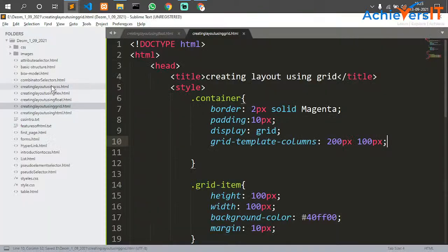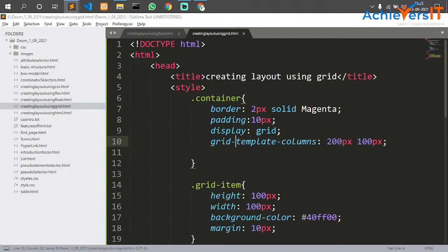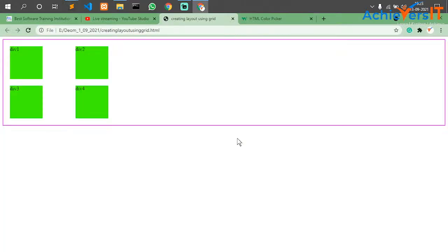See, by default, what is happening here? Grid. By default, if you are not passing this, I just want to comment this. See, now this is how it is going to look by default. Now I'm just gonna uncomment this and reload. See, it makes the block level elements inline elements.